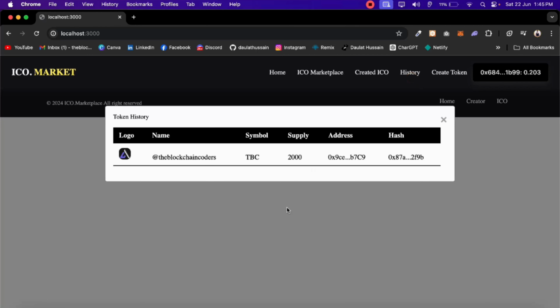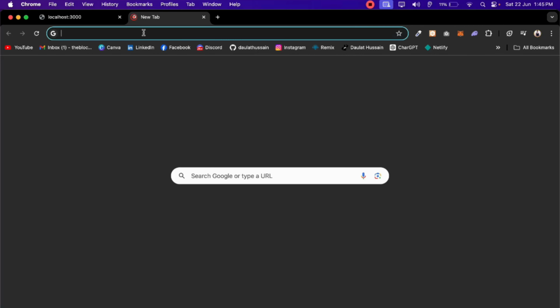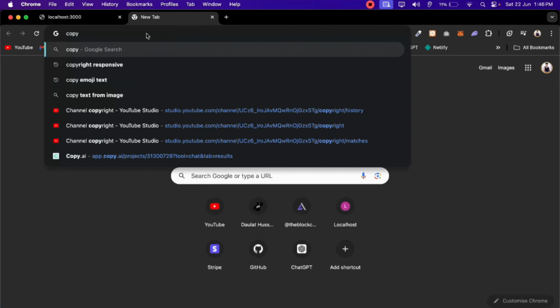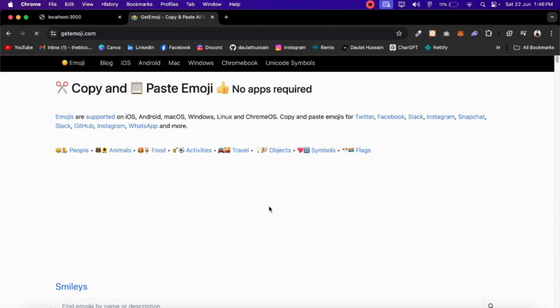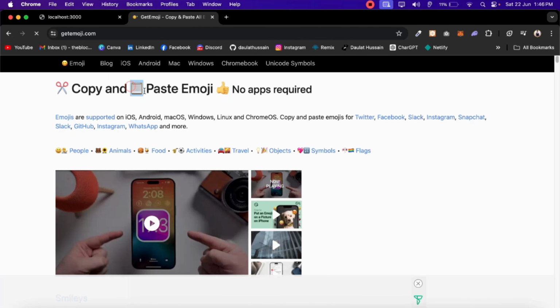Looks good. Now let's do one thing. Let's add a copy sign. So let's open a new tab and look for a text emoji, and I can simply click here. This is the emoji I want. So simply copy this one. Come back to the code, and we can simply paste here.